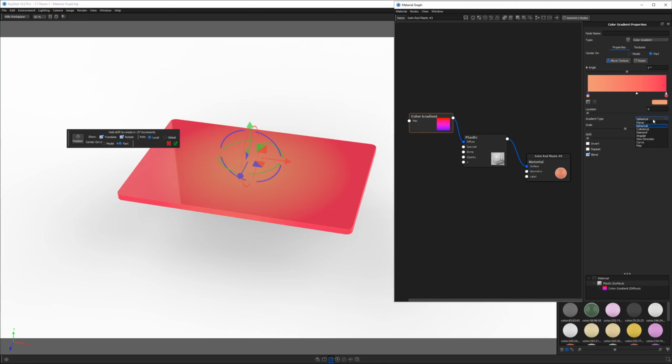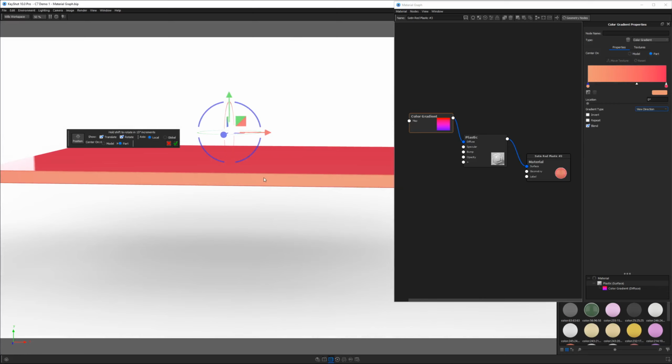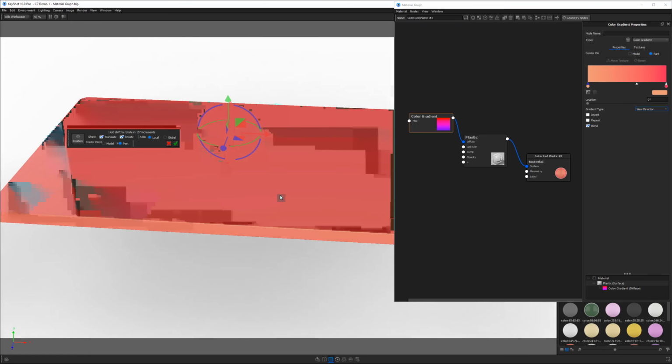What else can we do with it? We've got a cylindrical mapping type, we've got a diamond mapping type, we've got angular view direction, which is really cool. This is quite useful where, when a surface is perpendicular to the camera, it's going to be one color, and then as the surface rolls away from the camera, it fades to the other color. This can be quite useful as well.